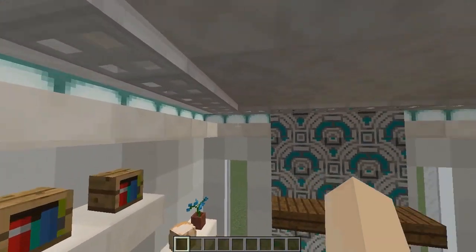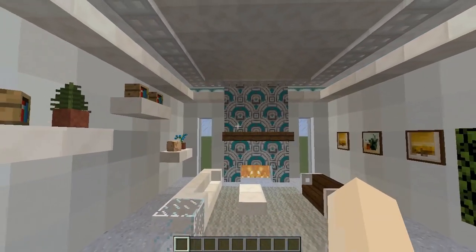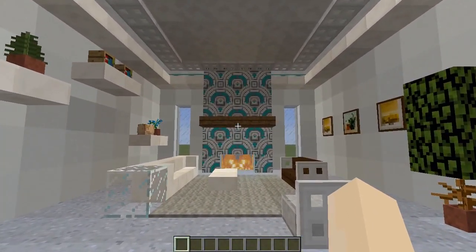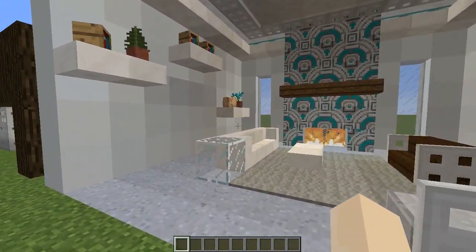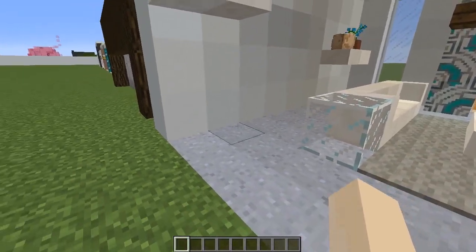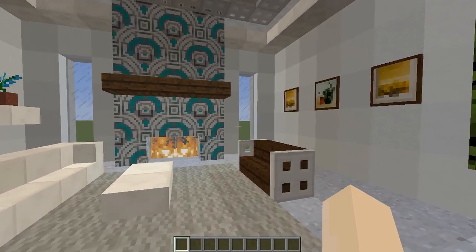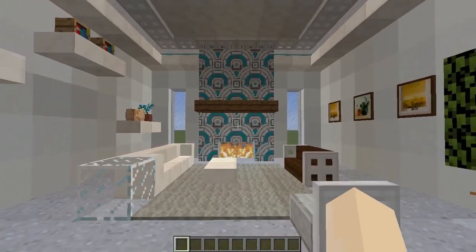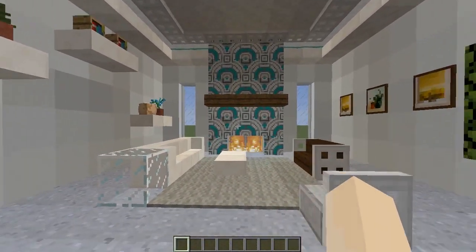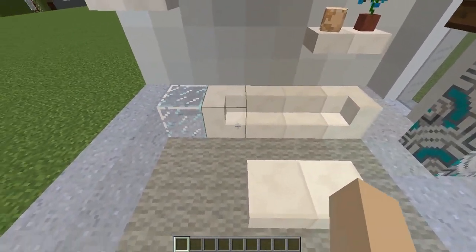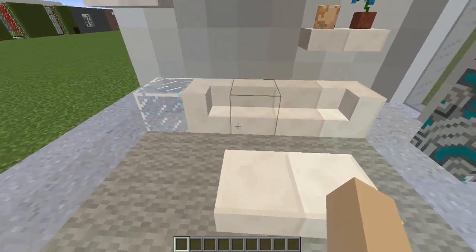Now this design is a more modern one. I've got some roof lighting there. And the main feature of this living room is my terracotta fireplace in the center. Now I really love that design. I did it in my 50 ways to build in 1.12, but this design here is a very minimalistic white simple room. A lot of the design impact is about all the different furniture.